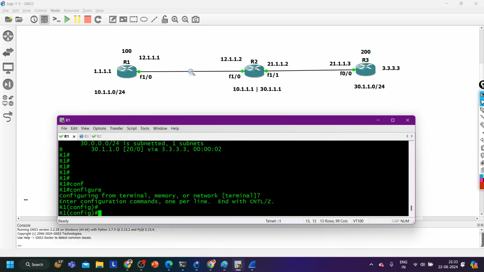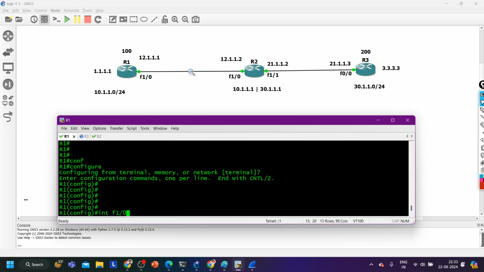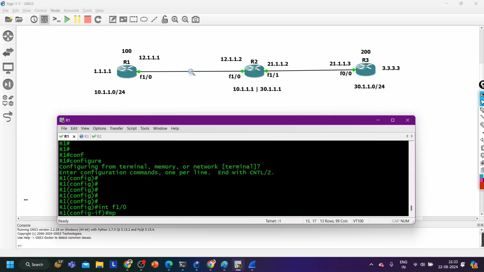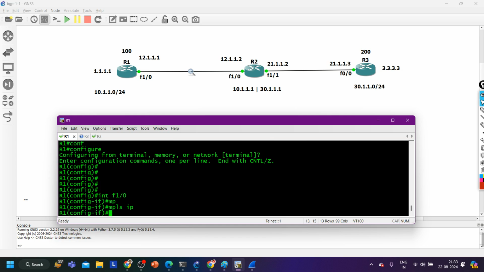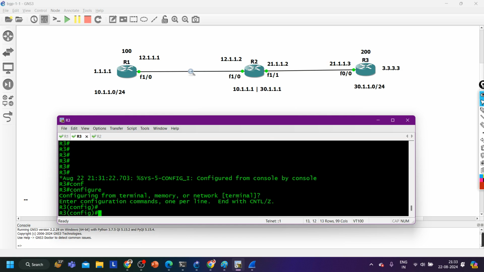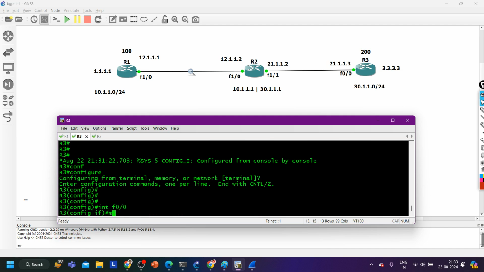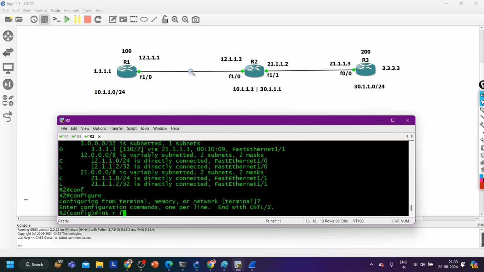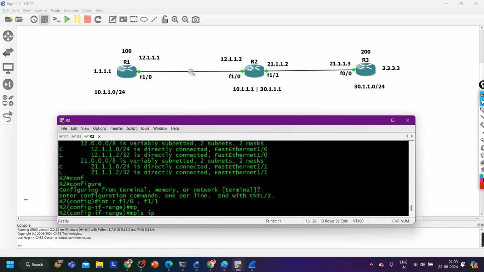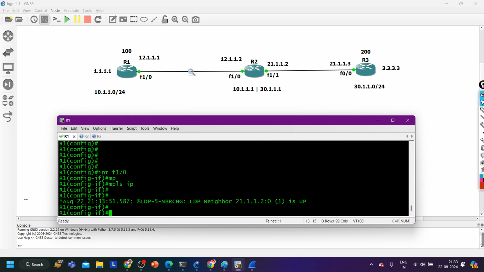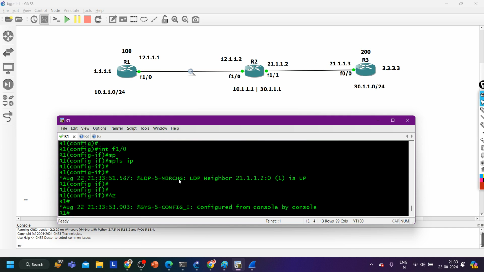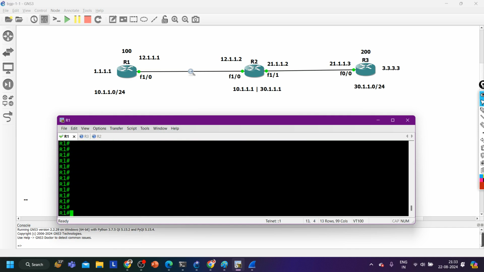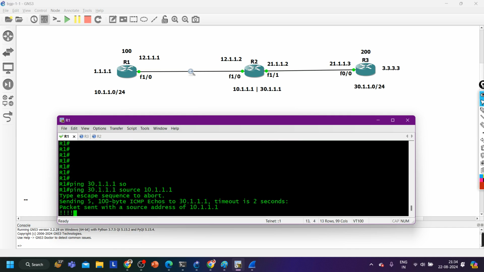So in this scenario, we'll configure MPLS. Don't worry, when we start MPLS, you will understand how it works. Interface F1/0, simply I can say mpls ip. On router number 3, interface F0/0, mpls ip. And on router number 2, interface range F1/0 and F1/1, mpls ip. Now these routers will form LDP neighborship. Here you can see the log messages, right? And now let me try to ping again. Ping 30.1.1.1 and source 10.1.1.1.